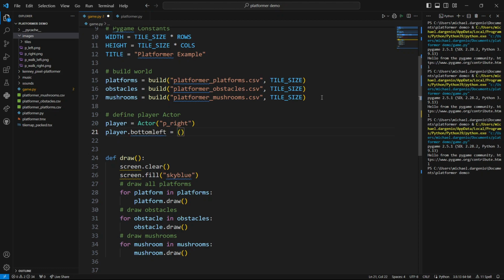I'm going to set it equal to 0 for the x coordinate, so all the way to the left. And then I'll say, let's see, height minus the tile size. Because height's the bottom of the screen, but we put a tile down at the bottom. So height minus tile size should be standing right on that first little platform in the bottom left corner there.